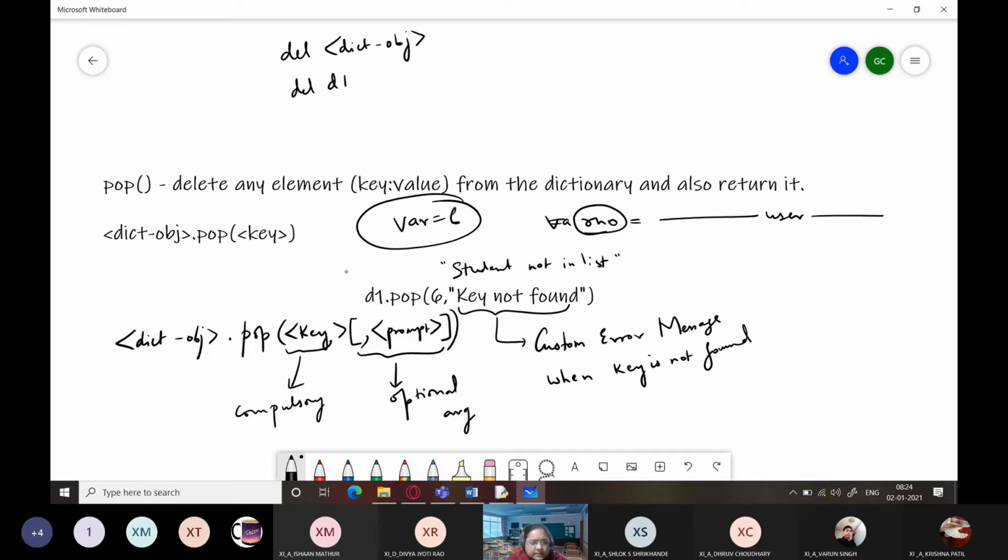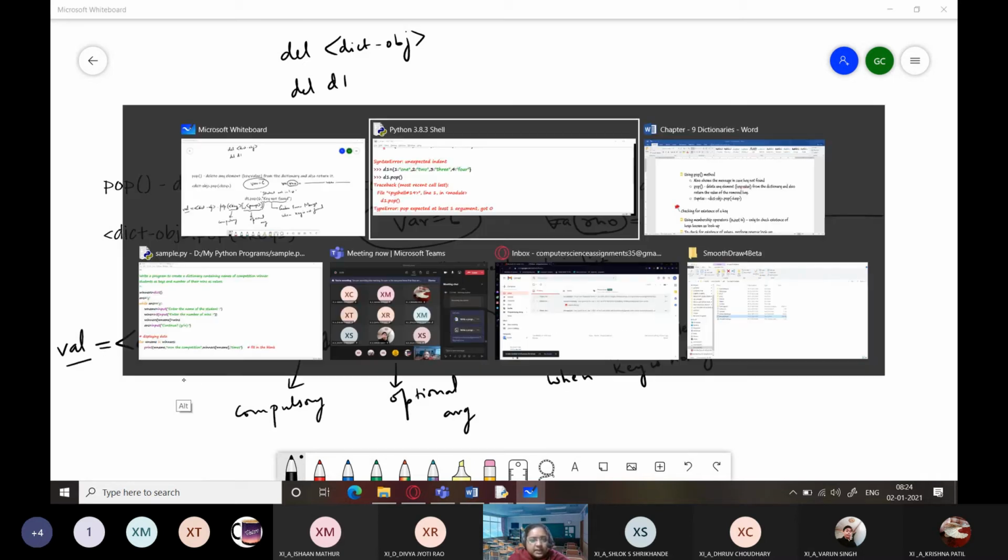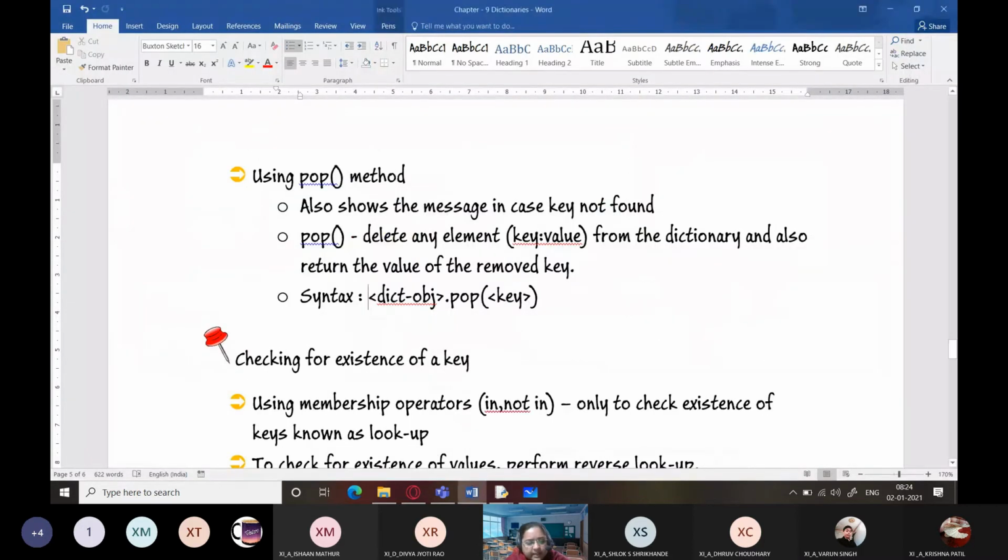Right. So this is the pop function, and it also returns a value. It means on the left hand side you can have a variable which will hold the value that is deleted from the dictionary. In case the key is present in the dictionary, it will be removed and its value will be returned. So this was how to remove a key.